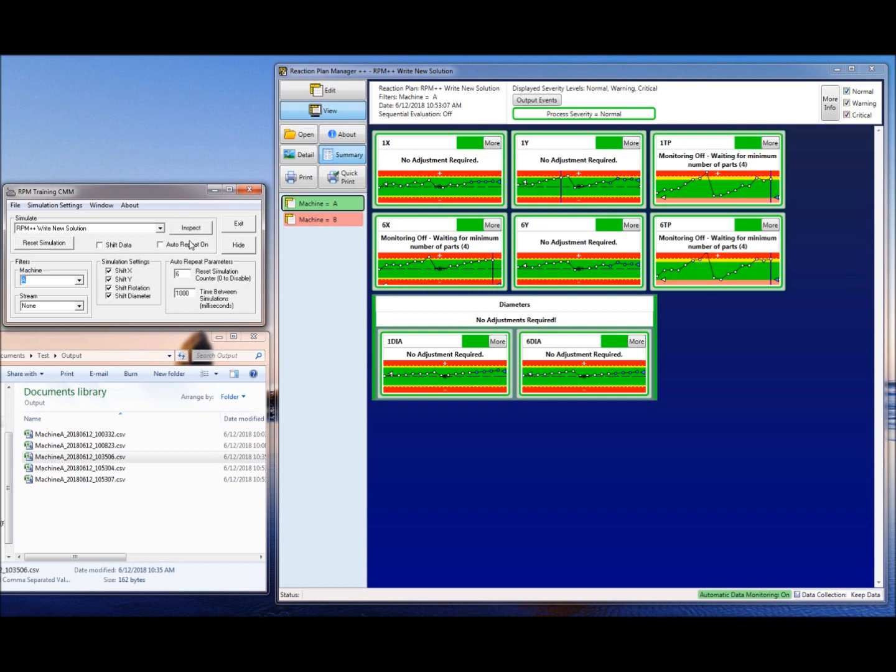I'll inspect 1 part, another part, another part. Now what will happen is the monitoring turned on. It triggered a rule violation, and data was actually written to a file. Now we're waiting for 3 parts to purge before turning the monitoring back on.